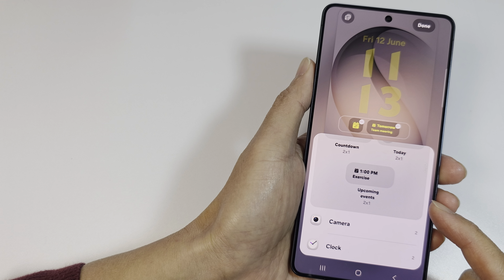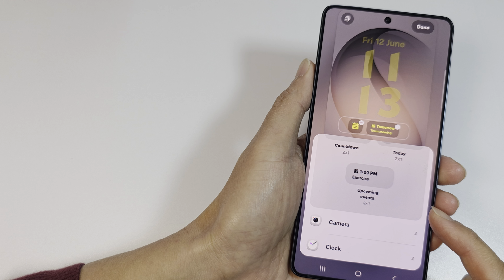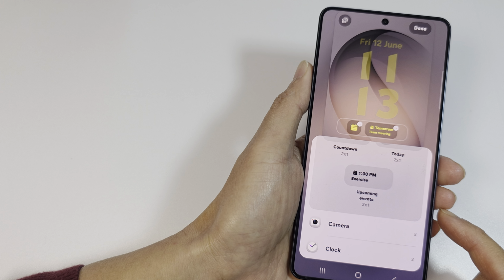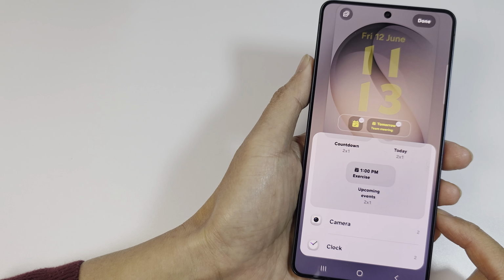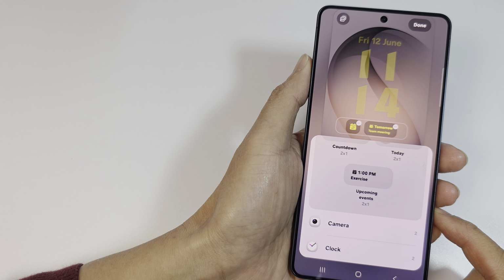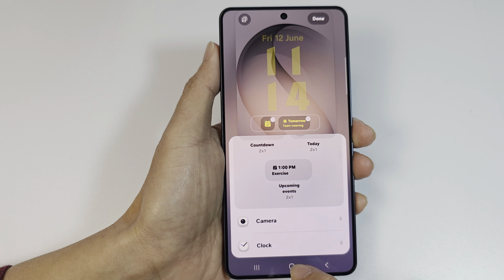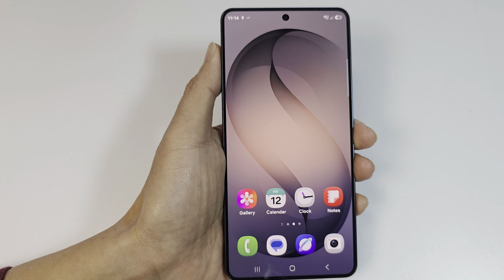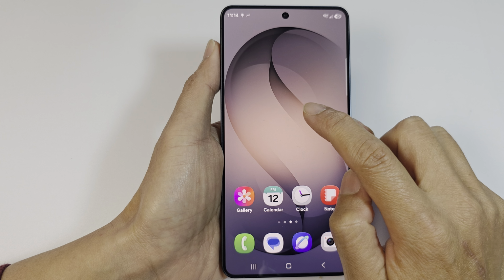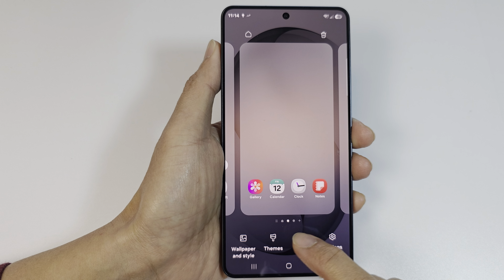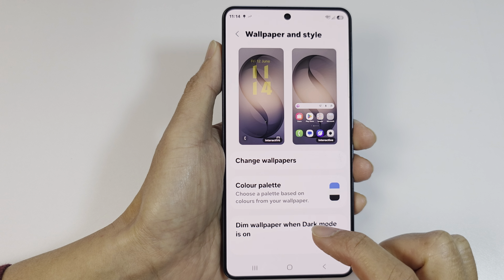How to add upcoming events calendar widget to the lock screen on Samsung Galaxy S26, S26 Plus or Ultra. First, tap on the home button to return back to the home screen. Now on the home screen, touch and hold. Then tap on wallpaper and style.